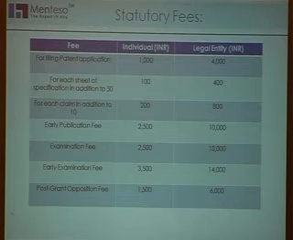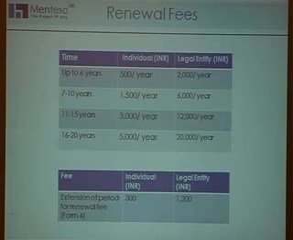And for the post-grant opposition, as I said, there is a fee, and it is 1,500 for an individual, and if a company is filing the post-grant opposition, it is 6,000.